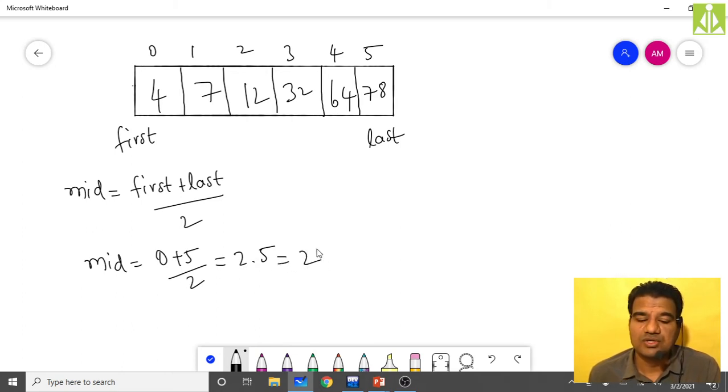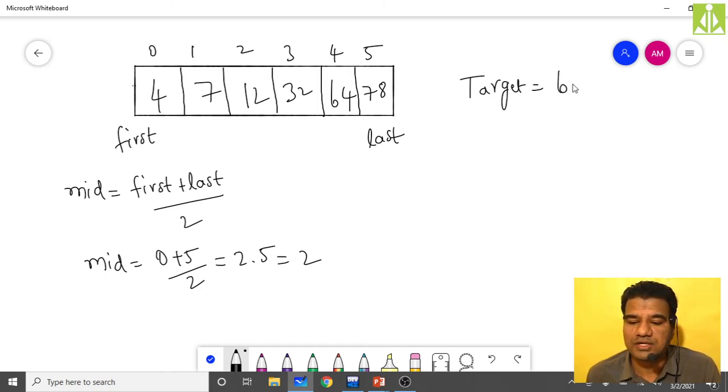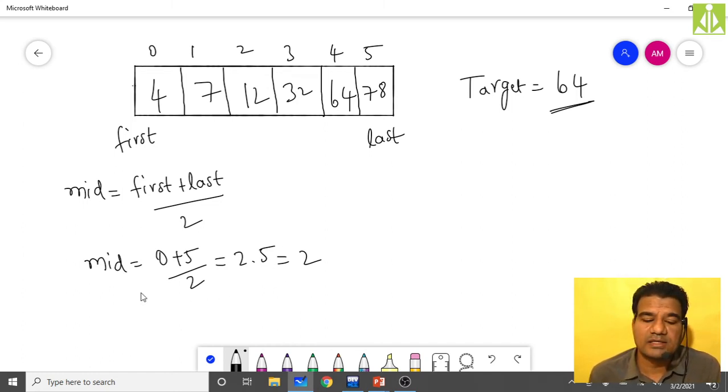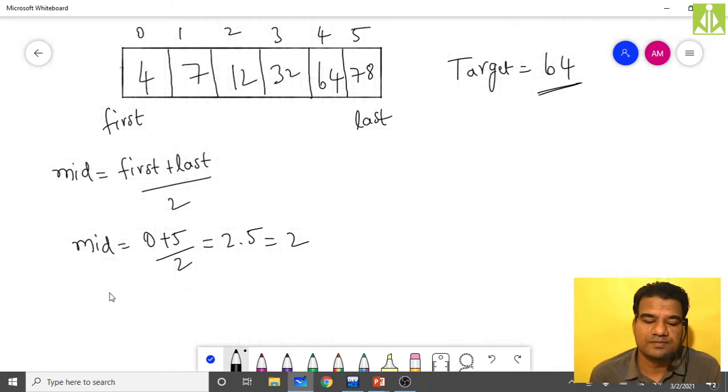My mid is 2. Let us assume my target over here, what I want to look into this list, I'm looking for 64. Let us assume I'm looking for 64. 64 is my target. So now my mid value is 2. So what I have to do is, after getting the mid value, simply compare the target with list of mid.